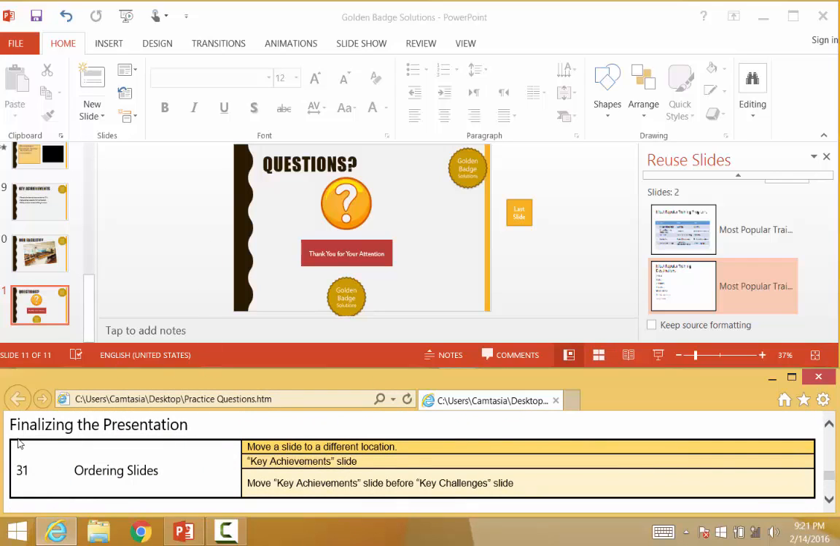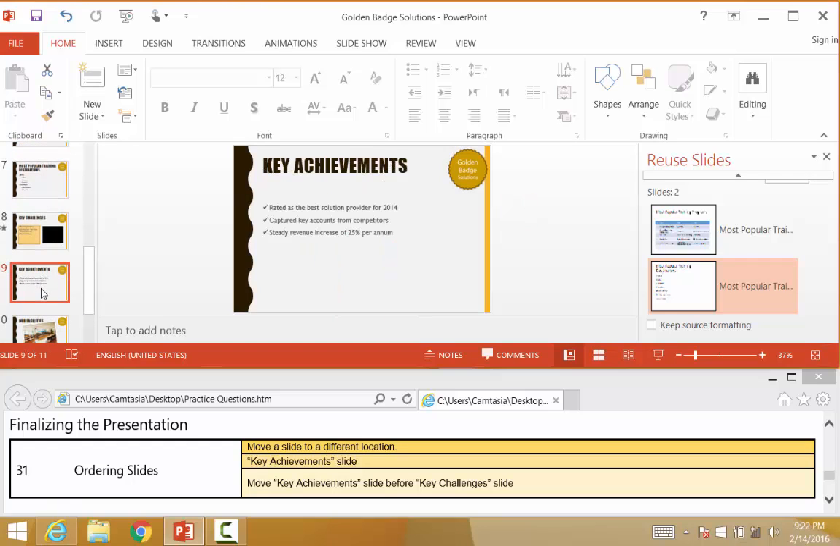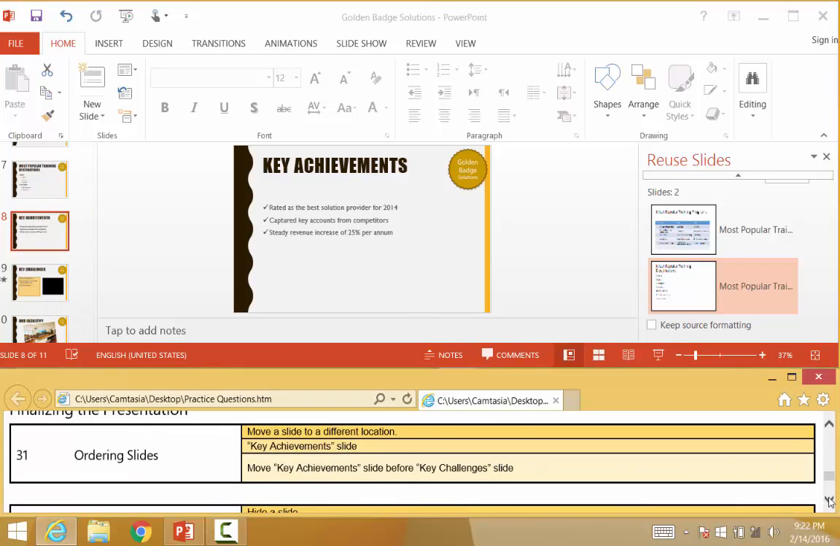Okay, question 31 is not for any certain slide. The next few questions are about finalizing the presentation. Question 31 is about ordering slides. We need to move a slide to a different location. The slide that we need to move is Key Achievements, and we're supposed to move it before Key Challenges. So we select the Key Achievements slide. This is the slide. We drag it and move it before Key Challenges. That completes question 31.